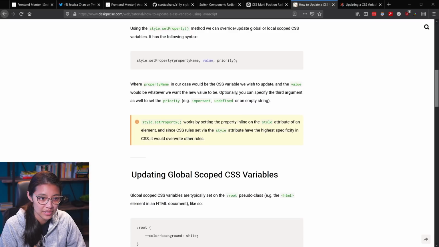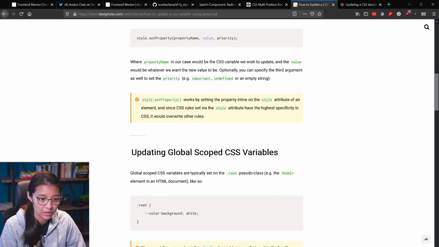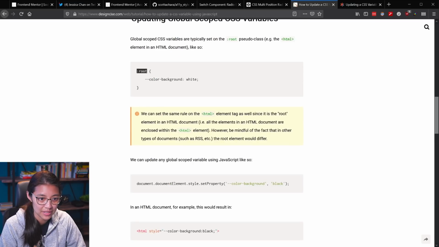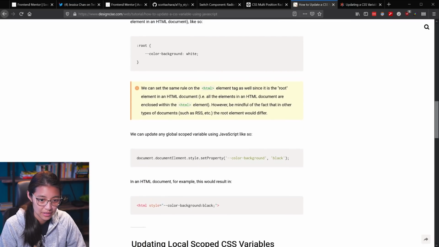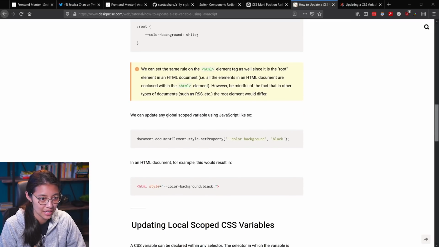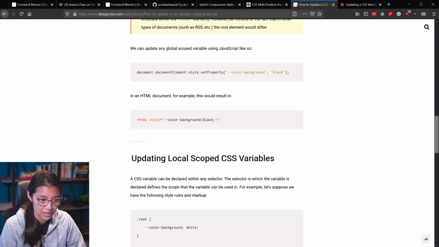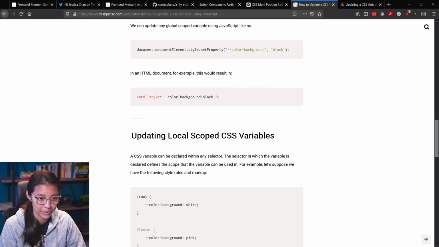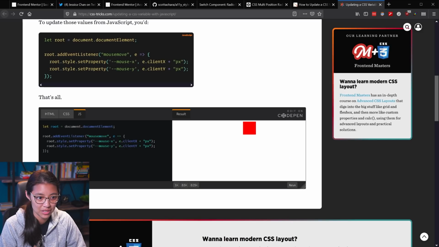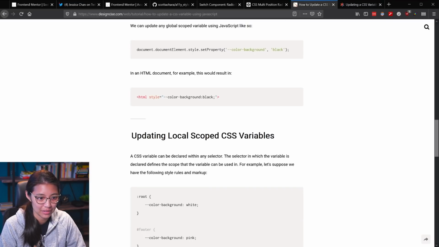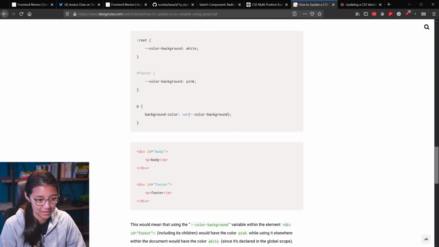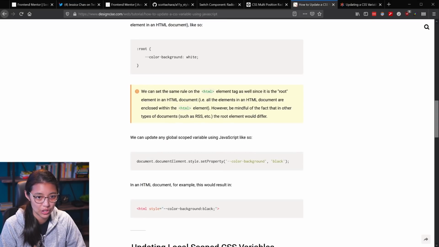Okay, so style set property. Okay, so this is again saying you want to set it on the root pseudo class, which is what everything else we've read is saying, so that's a good thing. Okay, so this looks pretty familiar. Document element, style set property, which is, they created this root let variable, or I guess just let, it's not a variable anymore. So root style set property, and they're saying the same thing here. So that tells me that this is a good approach to use.